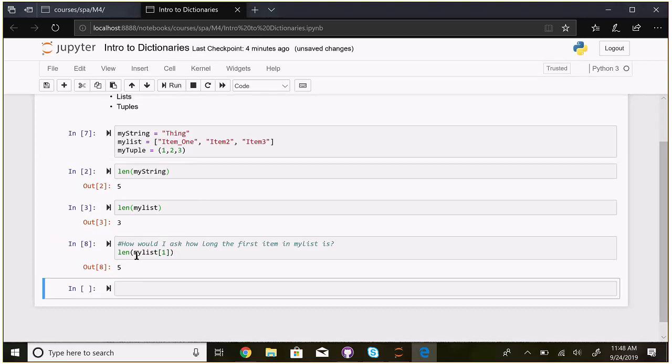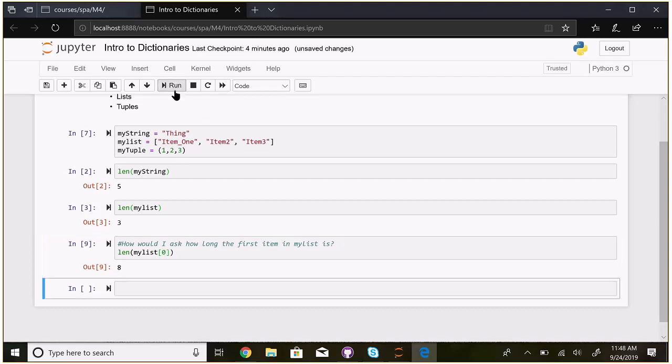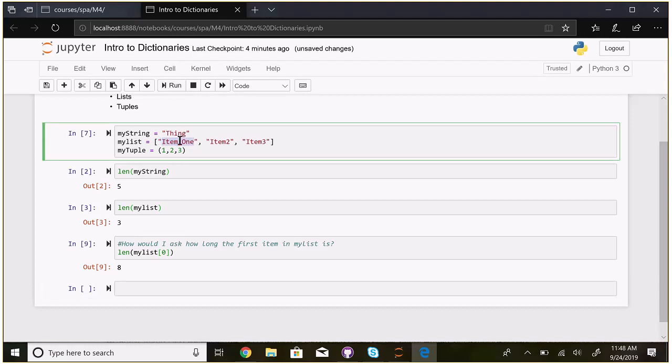My point is, my list, bracket 1, bracket, is that the first item in the list? No, it's the second. Right. So how would we change this to get the first item in the list? Yep, 0. So now we get the length of this guy. Right. Yep.